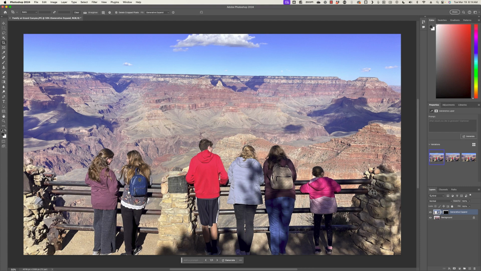Okay, so Photoshop has added some additional information. It's just created, using artificial intelligence, more of the Grand Canyon, this stone tower here, and over here as well. I think it's done a beautiful job. And the sky, it's added to the sky. In many ways, it's enhanced this photo.